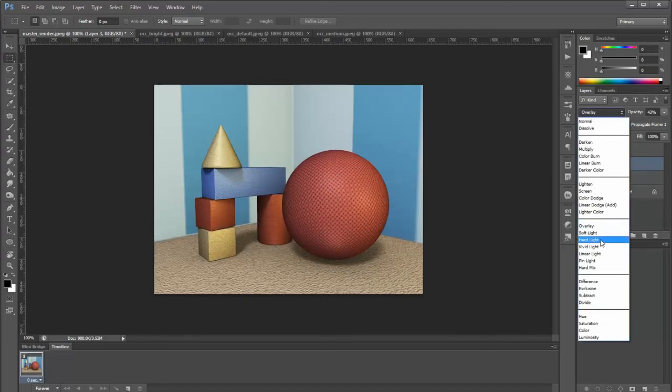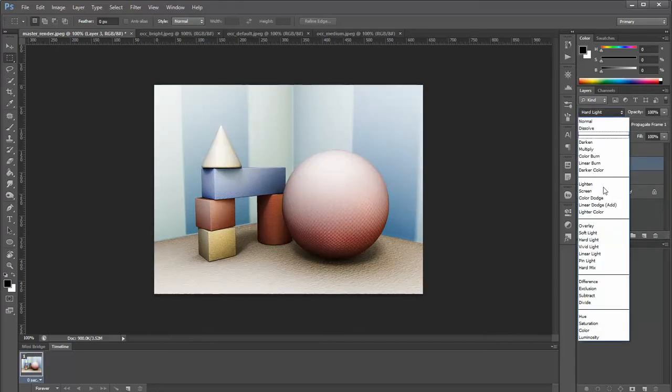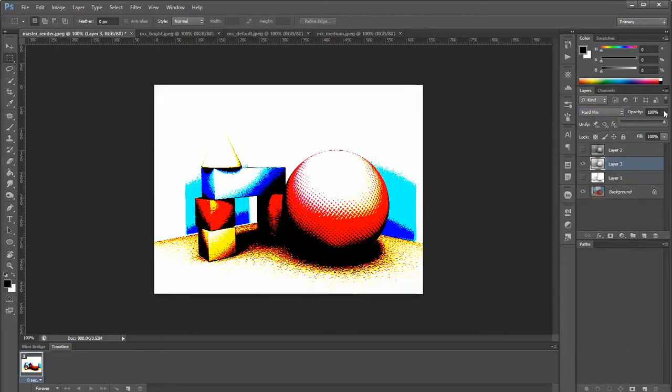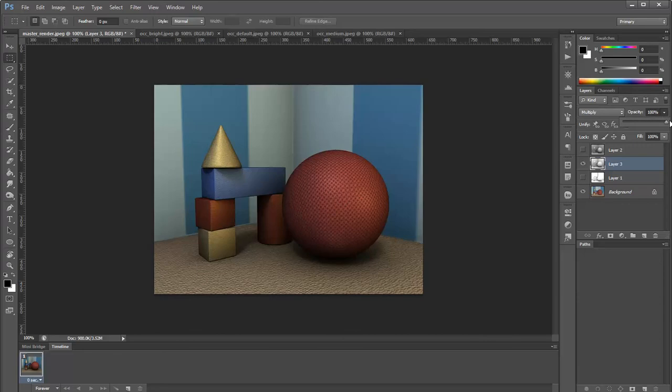Let's try hard light. No, I'm not sure what worked with hard light. I have an impression that hard light worked with something. I may be thinking of hard mix. No, I'm definitely not thinking of hard mix. Wow. Okay, well, if you wanted a sort of illustrated effect, maybe you could do something like that. Let's try multiply. And multiply has the danger of darkening the whole scene again, just like our dark render.